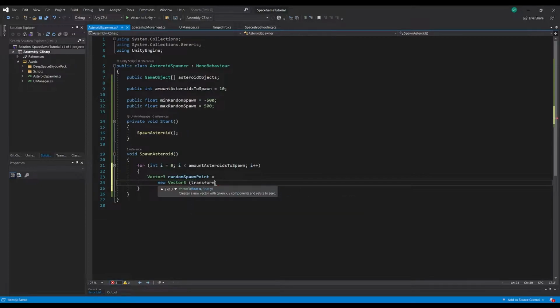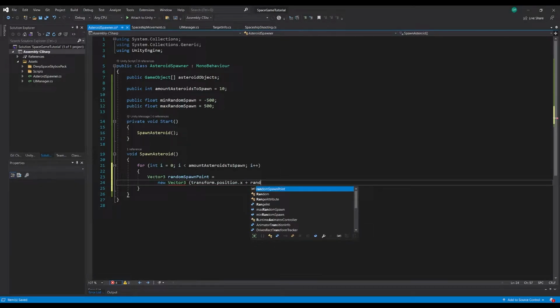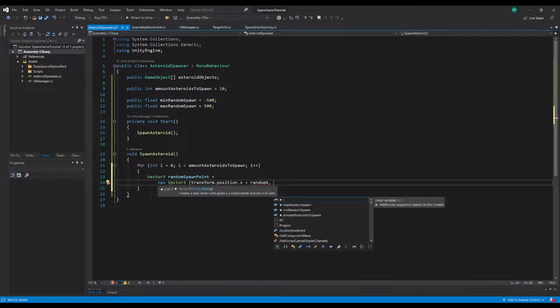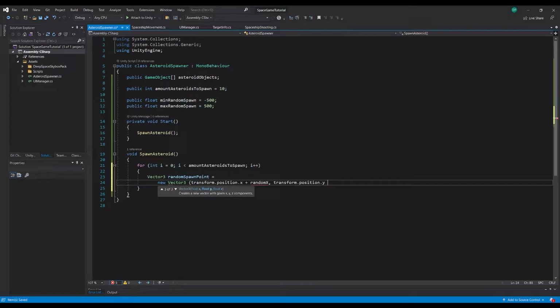And we're going to take our current transform.position.x, and we are going to add to that our random x value, which we'll set up in a second. And then we are going to want to do transform.position.y, plus our random y position, and then we'll do our transform.position.z, and this is going to be equal to our random z position.